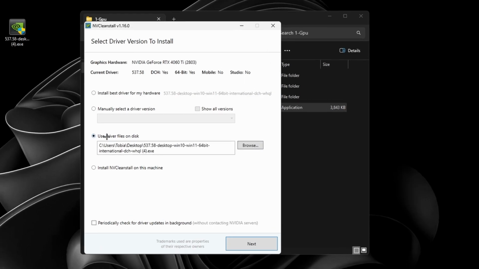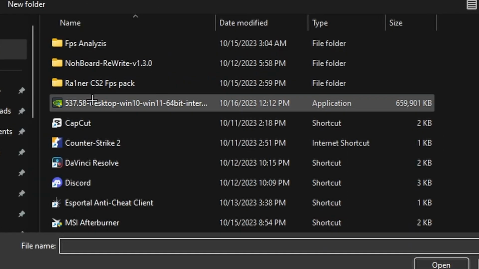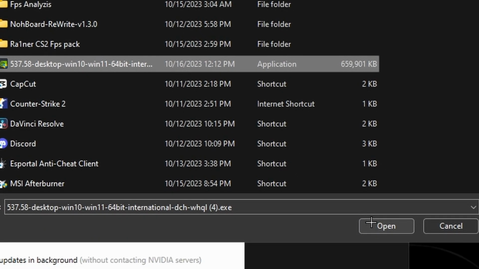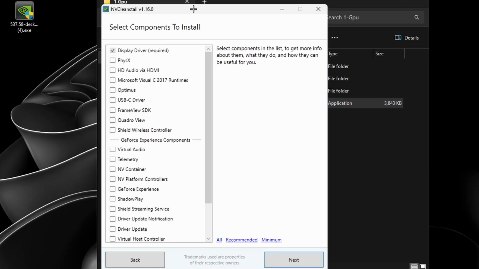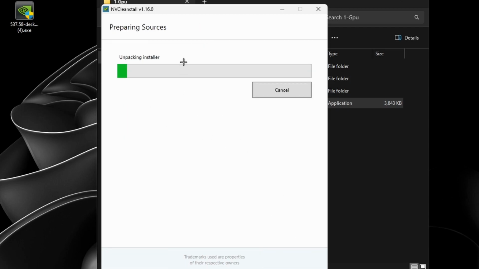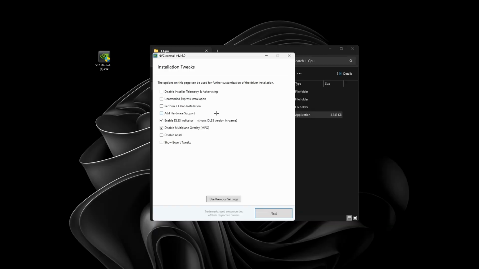And right here, you want to click Use driver files on disk. Click Desktop right here and then Open. Click Next. Just click Display Driver. Click Next. This might take some time, but it's just unpacking the installer so that we can get only the driver installed.